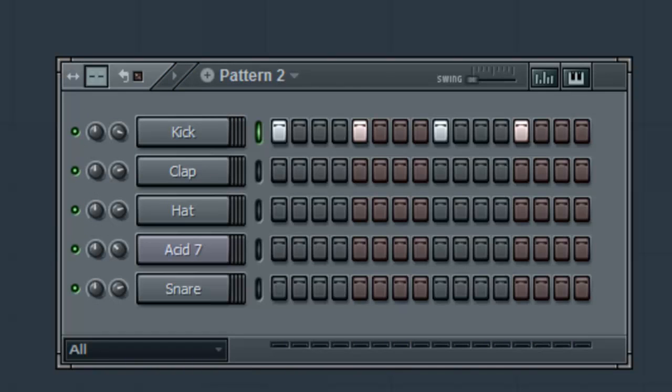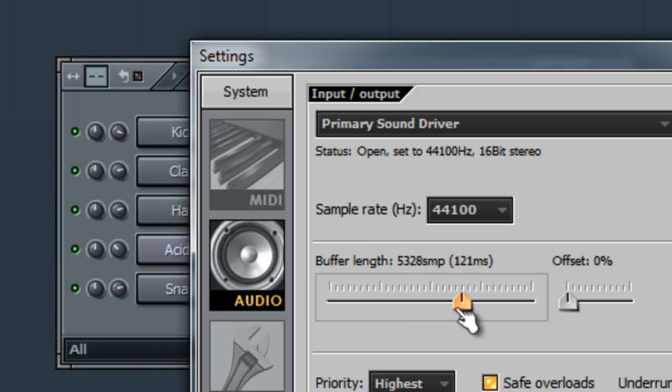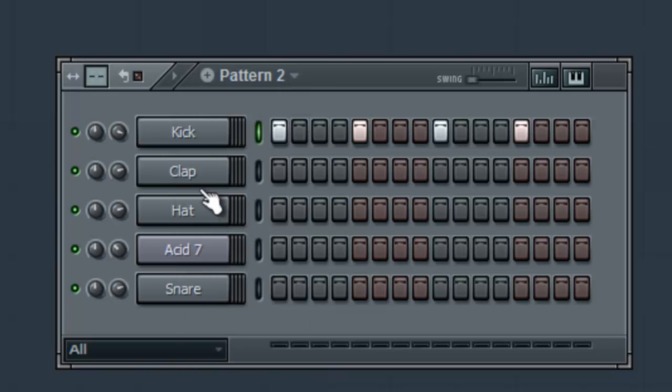Alright, my computer is having a fit, so I'm going to turn that buffer length back up. Never mind. So as you heard, the kick got quieter and louder as you adjust this knob, and later on in other tutorials we'll get into how you can get this knob to automatically do that while the song is playing, so you don't have to sit there fiddling doing it.